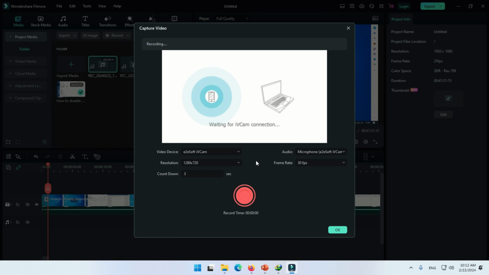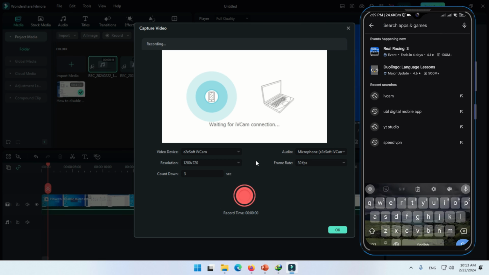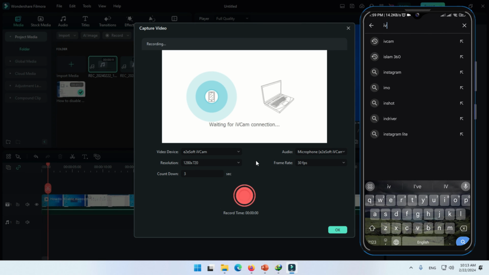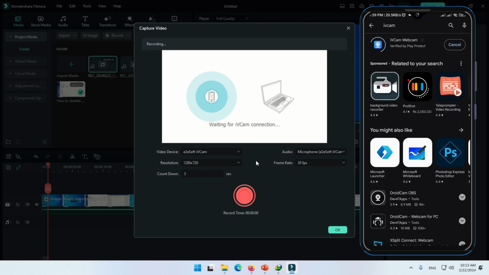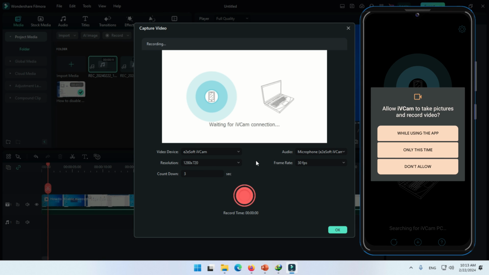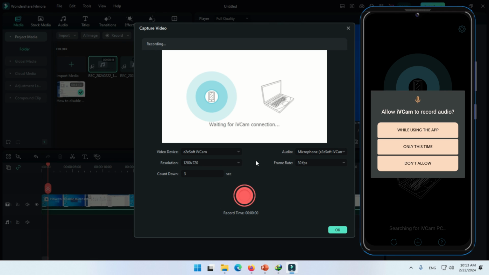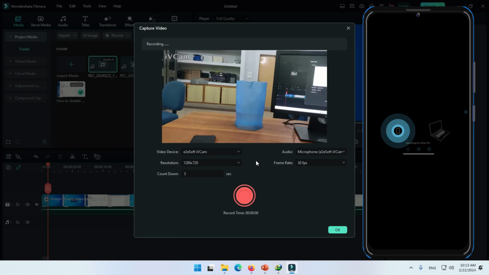Now open your mobile device and install the application from the Play Store. Open the Play Store and search here for iVcam. Write iVcam and press the enter button. Now click on the install option. You can see this is the icon of iVcam. The installation process is completed. Now open this software and grant the permissions that are required: audio permission, video camera permission, and permission for notifications.